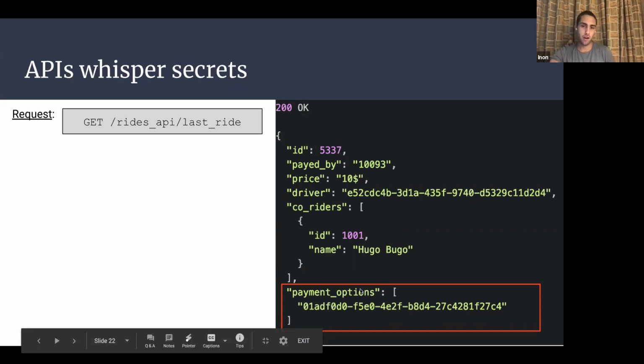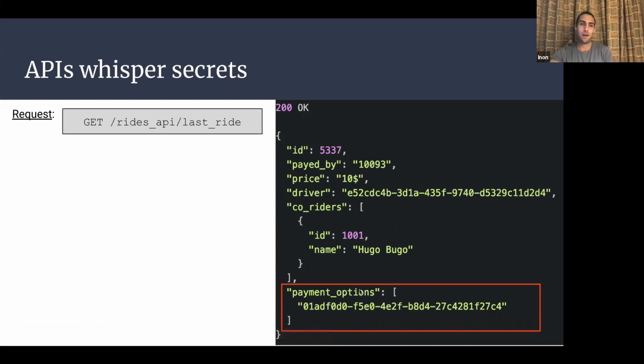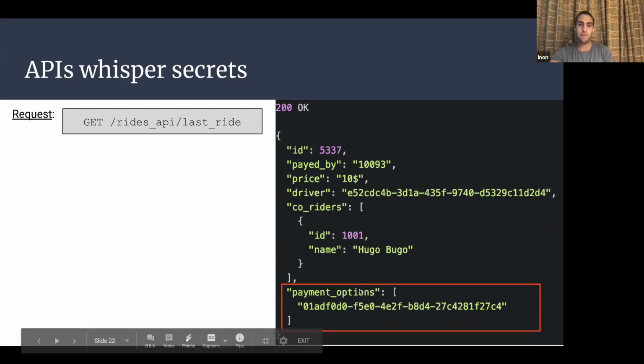And the next thing that I would personally try to do is to find the feature on the UI to split the payment, because it sounds like an interesting feature that can help you find other vulnerabilities.